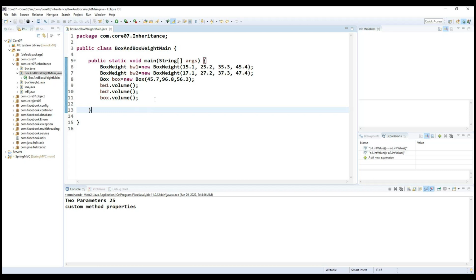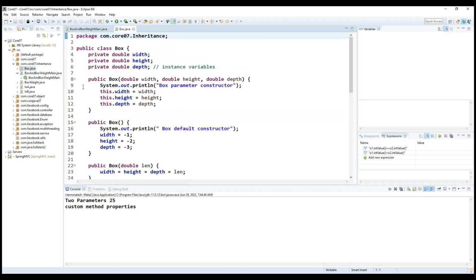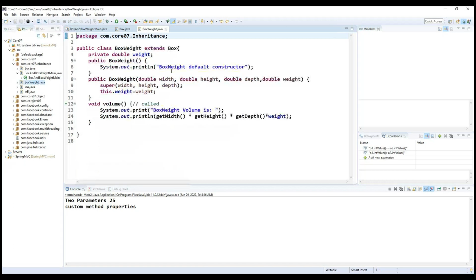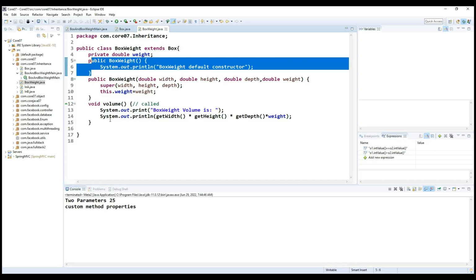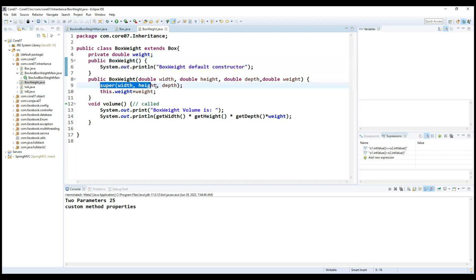Good morning, everyone. In the last session, we discussed the basic inheritance example we identified. We created one Box class, and along with this Box class, we created our BoxWeight class. Now observe carefully. We define the private property inside this BoxWeight class. Here I'm calling the super keyword. After that, I'm setting these values, and later we are calling this value.